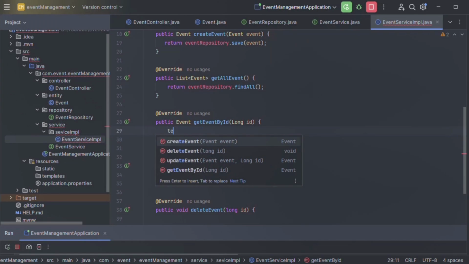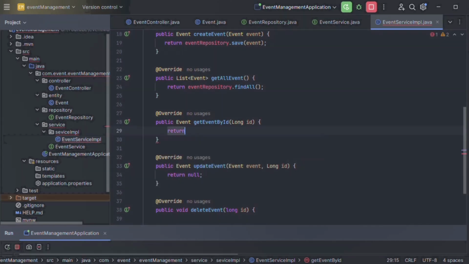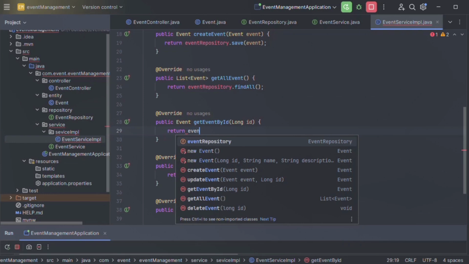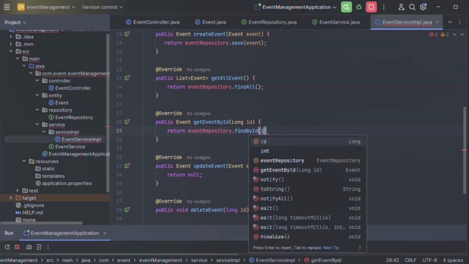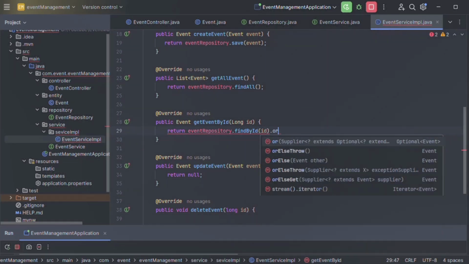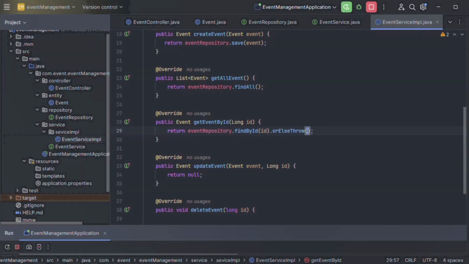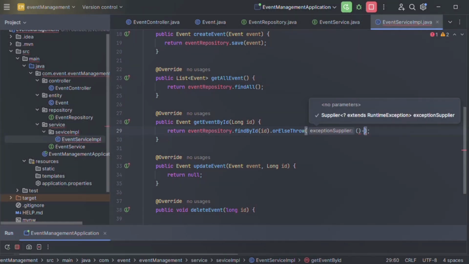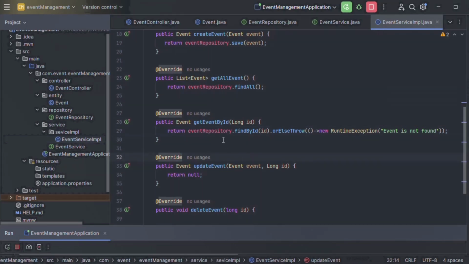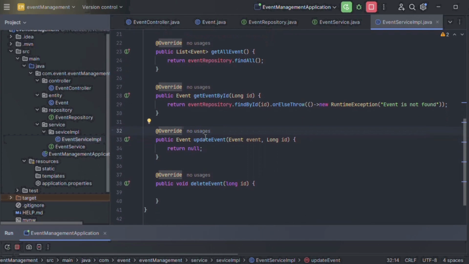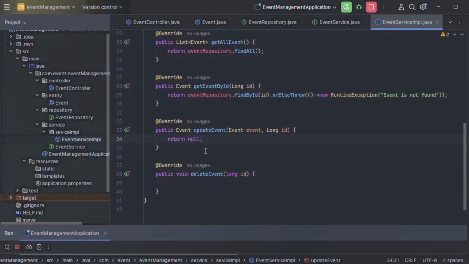Then get event by id. For that, we have the method findById. Here findById, and we pass the id. It returns an Optional. If that id is not found, then it will throw an error. So we will say orElseThrow, new RuntimeException, Event is not found, and if it is found, then it will return the event object.